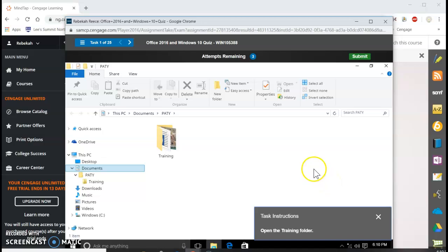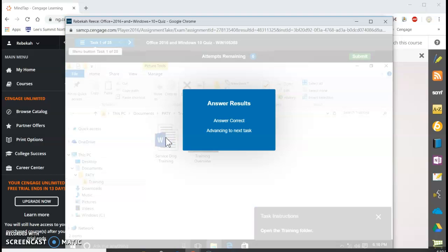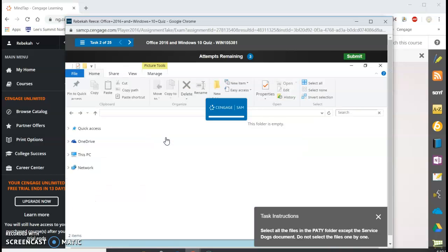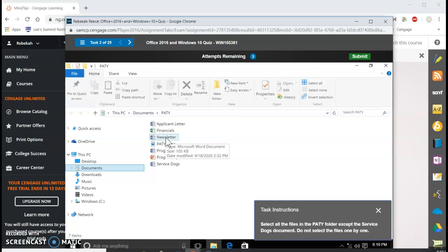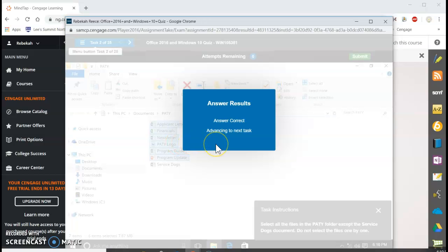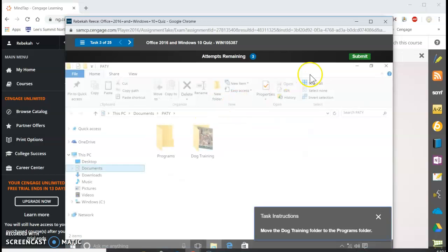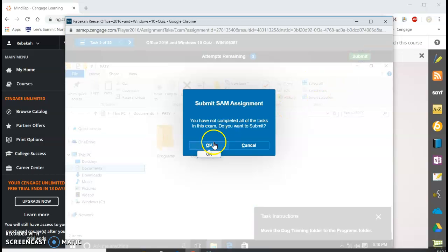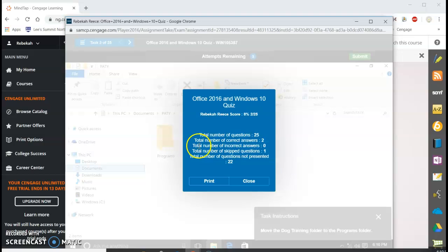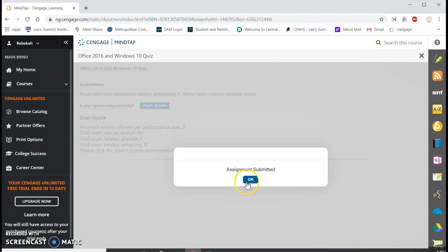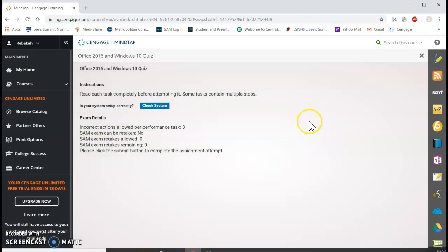So I'm going to open the training folder. Again, multiple ways that you can do that. So once I go through and do this, okay. So let's say that I have finished all of this. I will hit my submit button and I will hit the OK button. And then I will close out of here. So it tells me that my assignment has been submitted, and that is good.